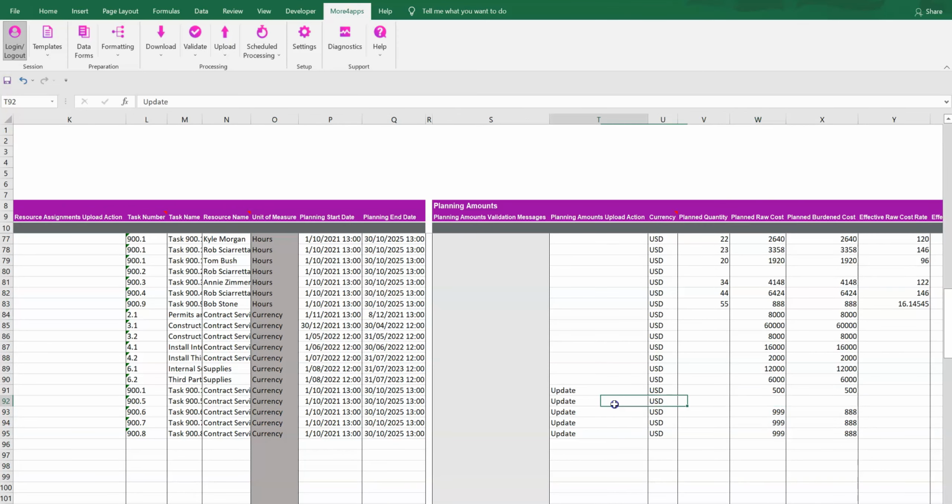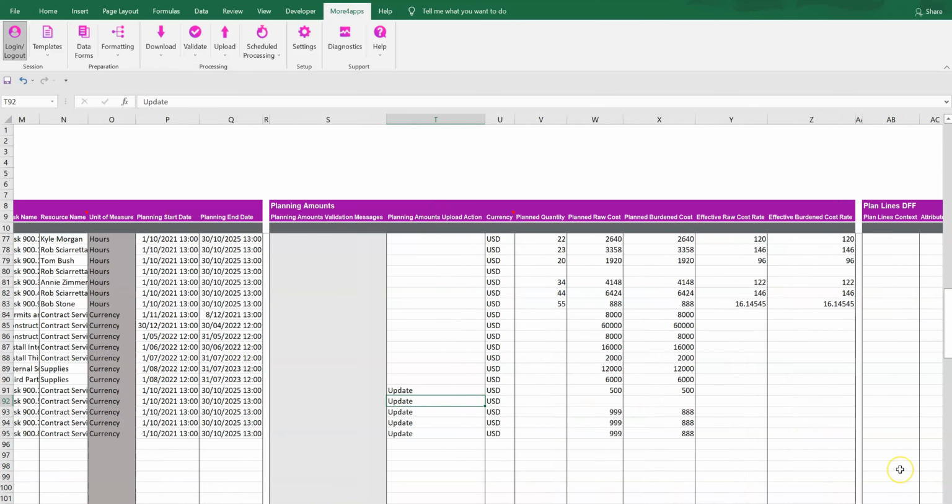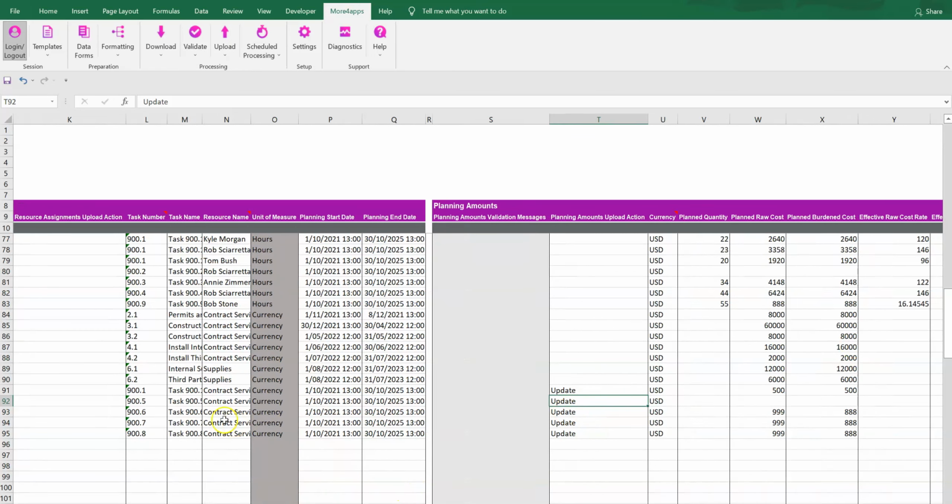As you can see, for task 900.5, there is no planning amount line against it. I must have uploaded a resource assignment without a planning amount line. That's okay, because a planning amount line with the currency of USD is automatically created against the resource assignment. Therefore, we can update that line accordingly.